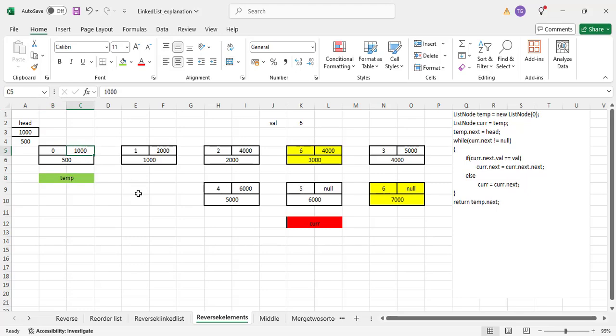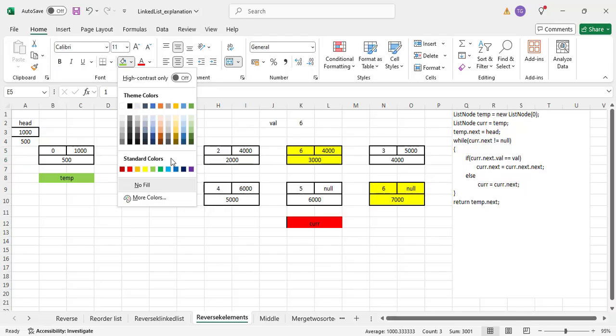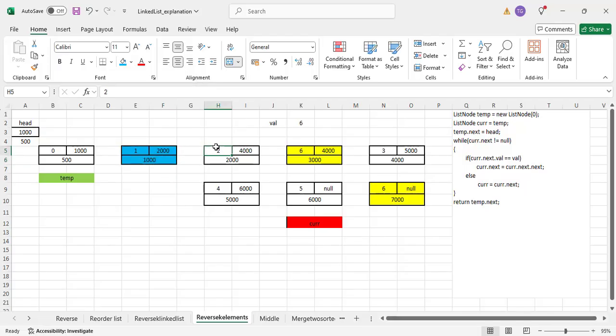Now when I traverse the linked list, let's see how it looks. First node is 1000. So I'll go to the memory location 1000. I'll take the data. Then I'll go to the next node 2000. I'll take the data 2. Then I'll go to the next node 4000. I'll take the data 3. Then I'll go to the next node 5000. I'll take the data 4.